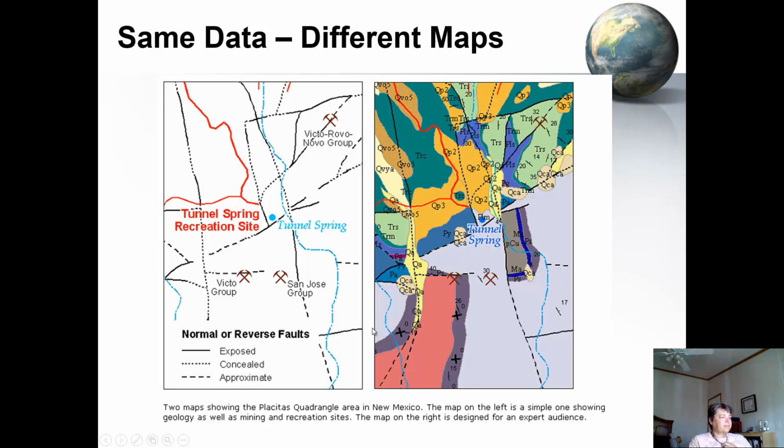This map shows the Placitas Quadrangle area in New Mexico. This map is a simple one. It shows you where there's some mines and where there's a spring, the recreation site, and it shows where you have some creeks going through and some different types of faulting in the area.